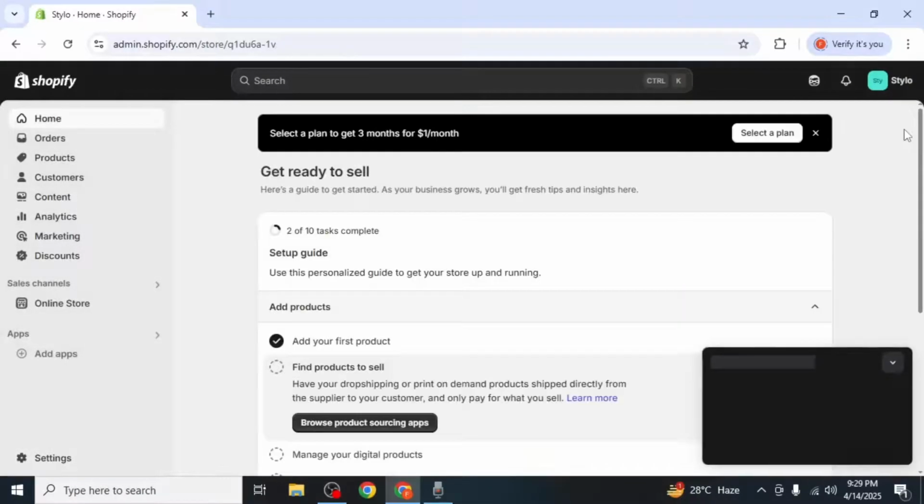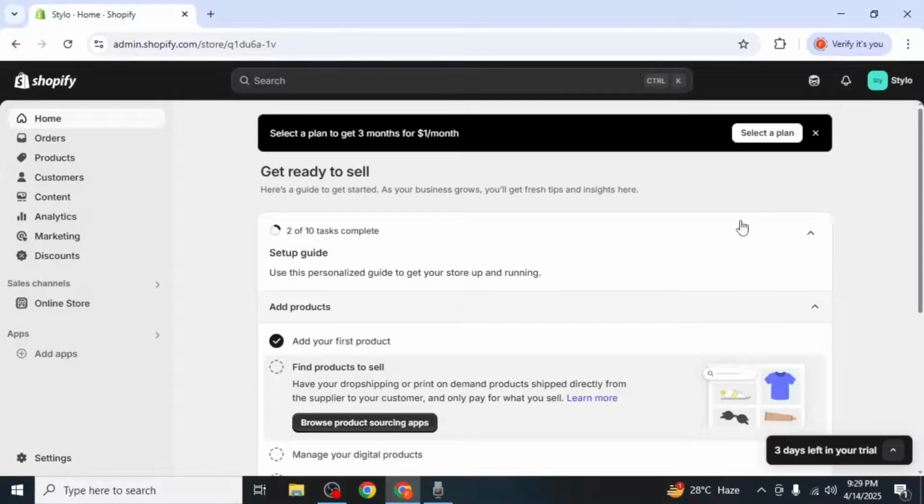You can now close this settings window and simply return to your main dashboard. Your updated store name will now be visible at the top right-hand corner of your screen.